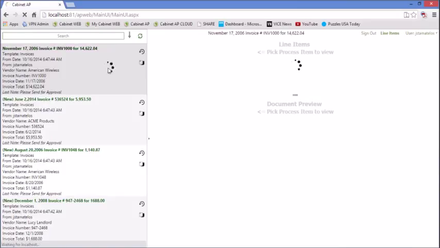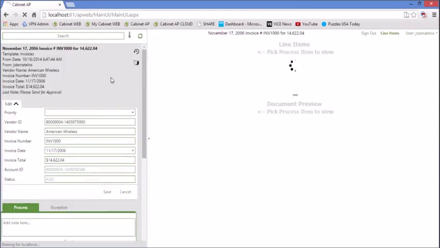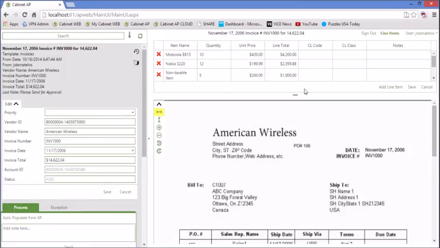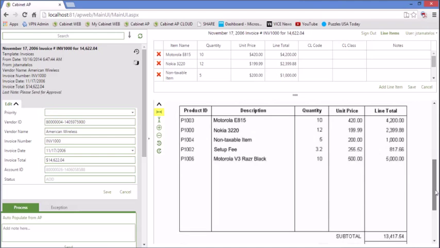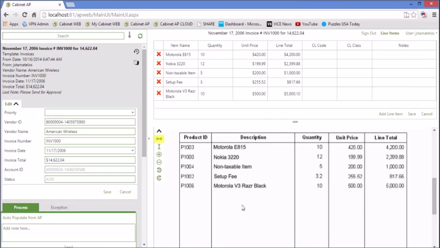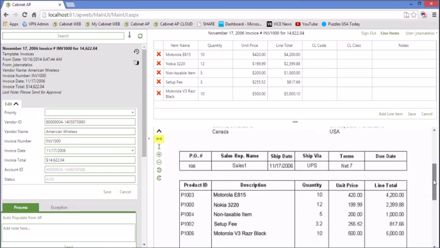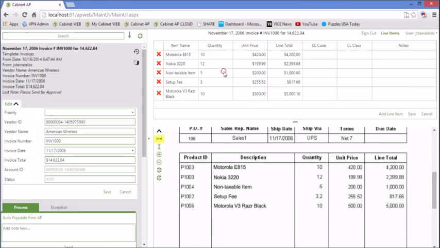And as soon as I click on this, it's going to open up the document. And to the right, it's going to show me all of the line items for this particular document, as well as a preview of the document directly below. So at this point, I can go ahead and start to verify the data that was brought in from Advanced Capture. I want to go ahead and drag this down a little bit so that I can compare my image of the invoice to the line items right here at the top.